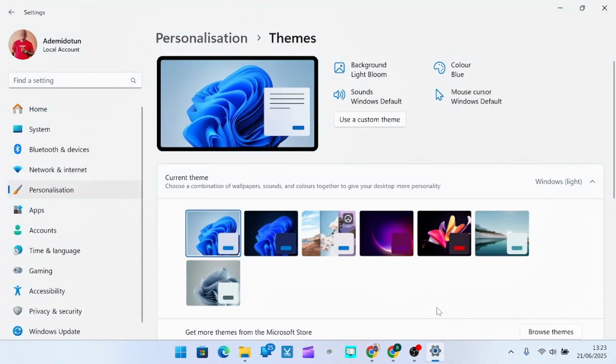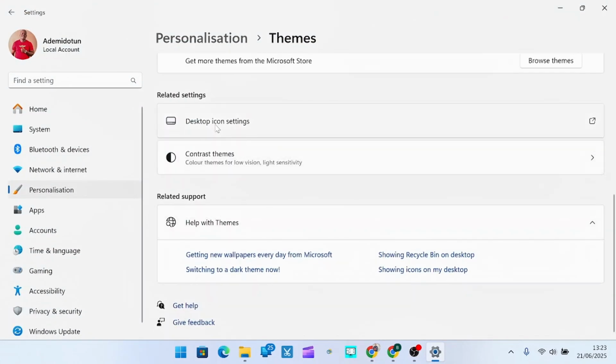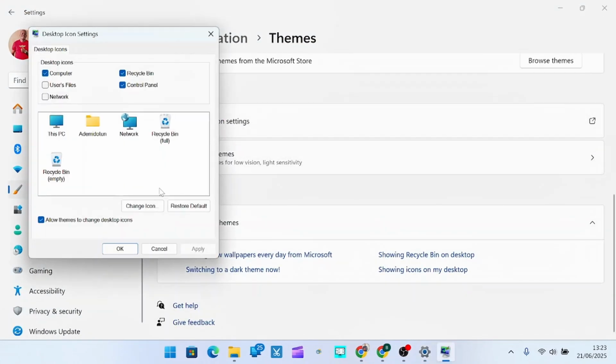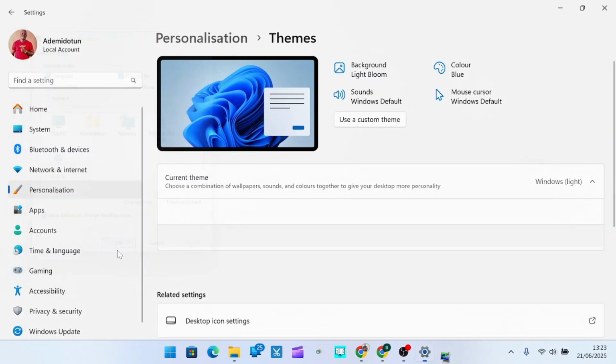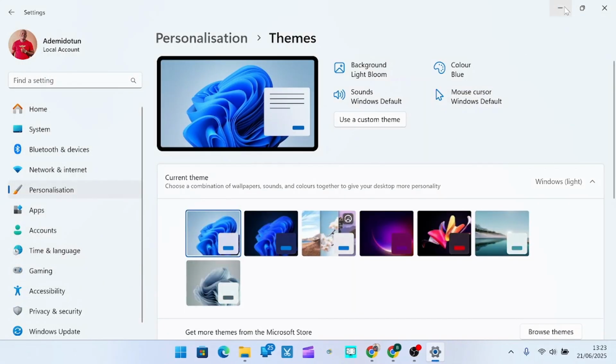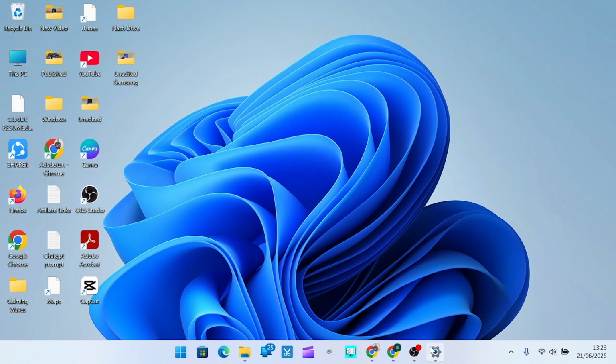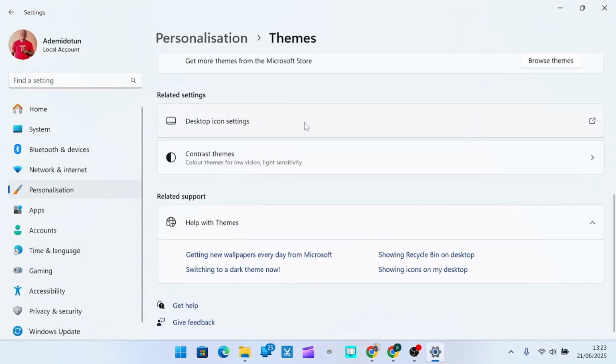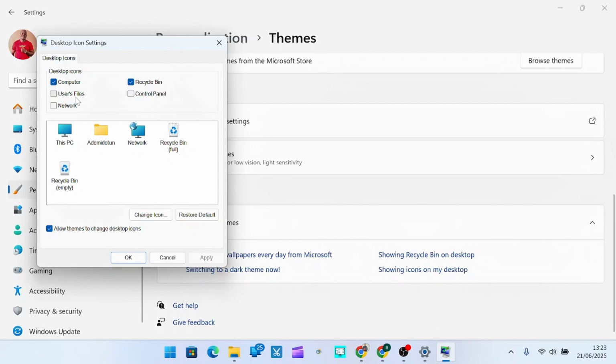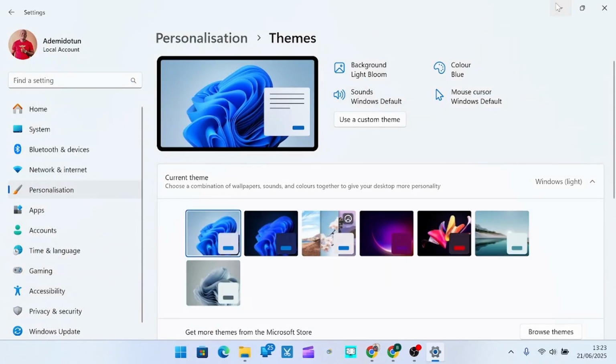If you want to hide the control panel again, you just need to repeat the same thing by clicking on desktop icons under themes and then uncheck control panel. Click on apply, click on OK, and then that's it. You see the control panel is missing on your desktop. So it now depends whether you want to add the control panel to desktop or you want to remove the control panel from your desktop, and that's it.